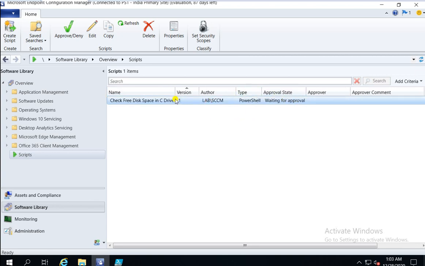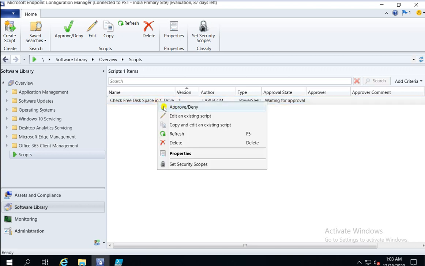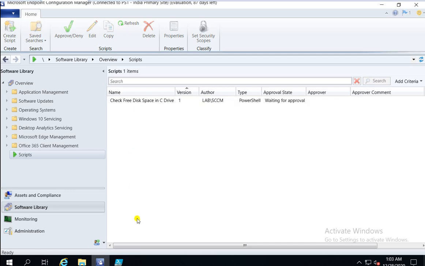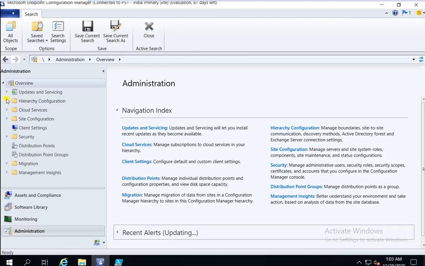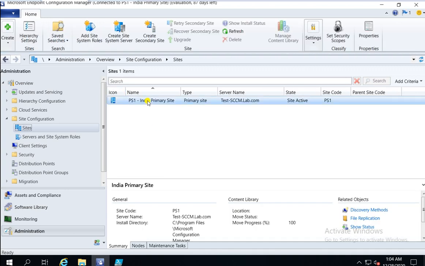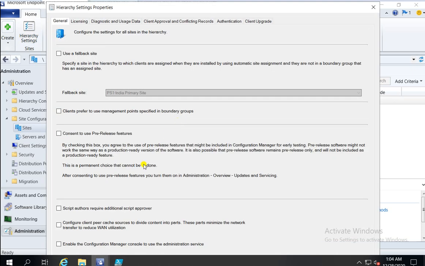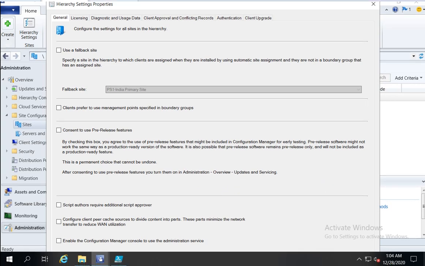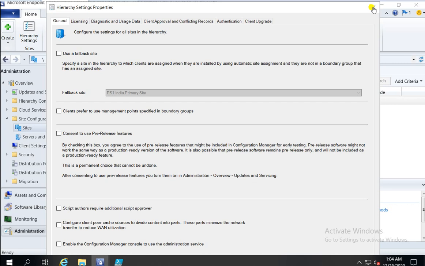When you are creating it the first time, you might not have the approve or deny access. So what you do is go to the site, select the site, and select this, the hierarchy properties. Here there is the setting that scripts additionally require approval. It should not be selected, and then you will have the option to approve manually. If you select it, then it will approve automatically.